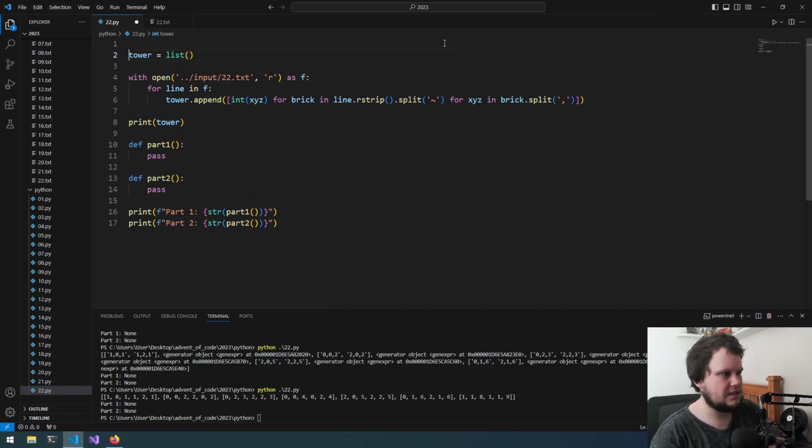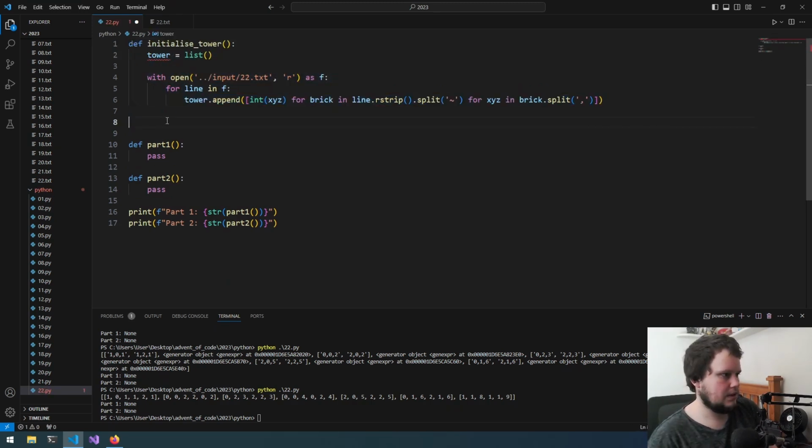We'll change this so it's actually a function. Initialize tower, and we do this because we don't want to have to redo all that when we're in the next part. So tower equals this. So we've got our tower.